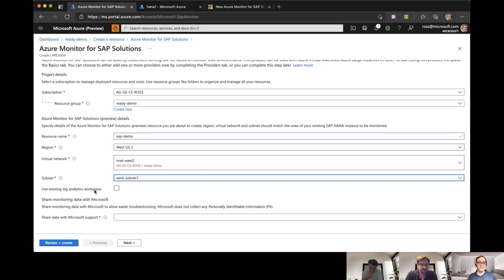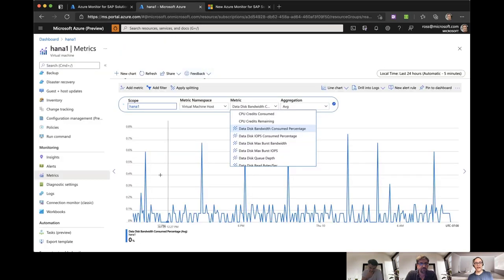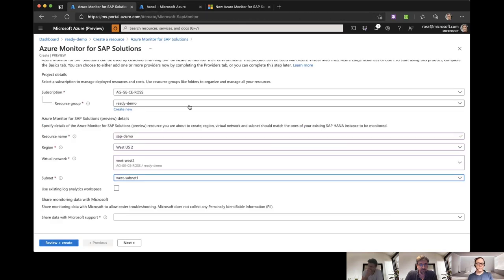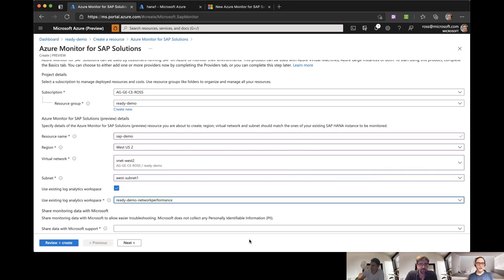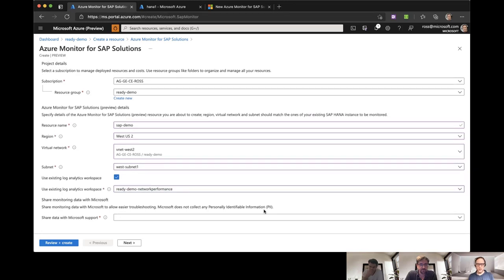You can either use an existing Log Analytics workspace. If you think back to my previous tiny demo about the machine metrics, all of this data is collected in a time series database called Log Analytics. And so you can either create a new Log Analytics workspace or use one that I already have. I like using the one I already have. For a lot of customers, they say, we have one Log Analytics workspace for everything and put it all in there, which is really useful because then you can correlate things.